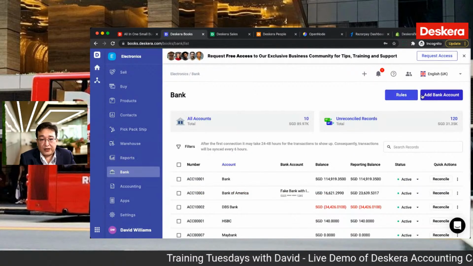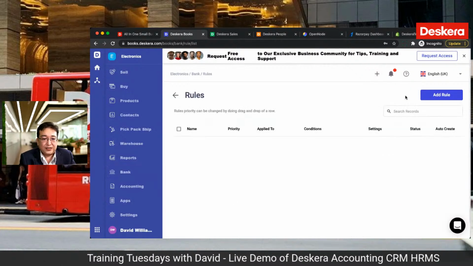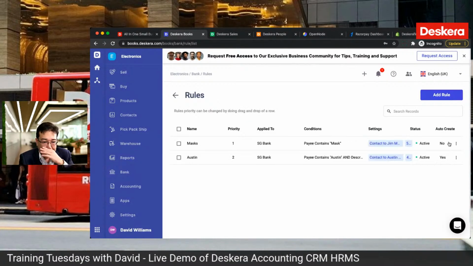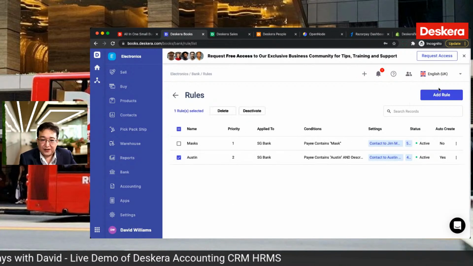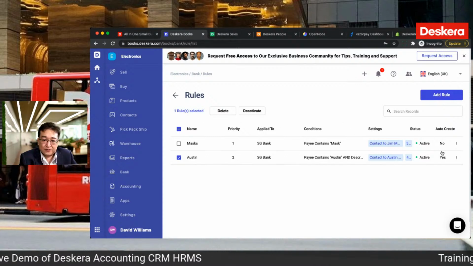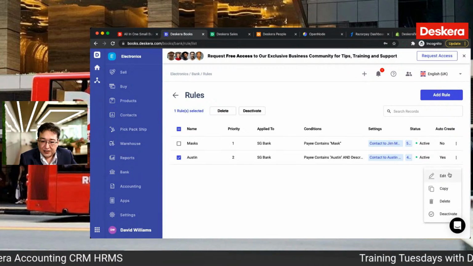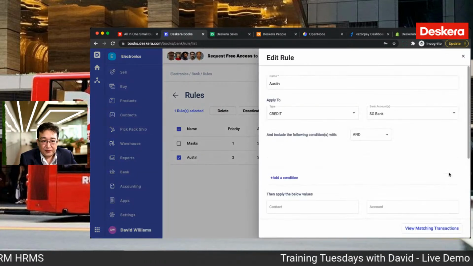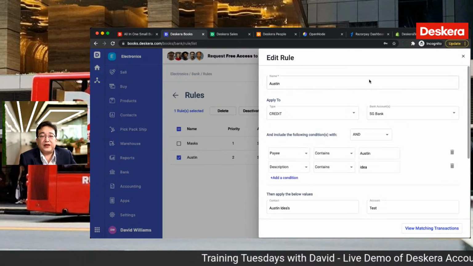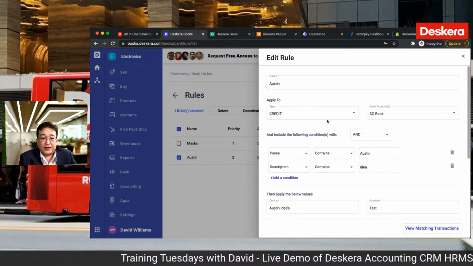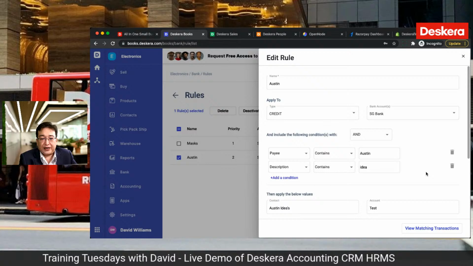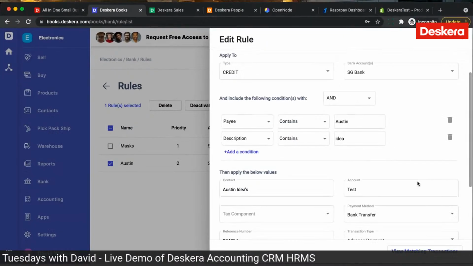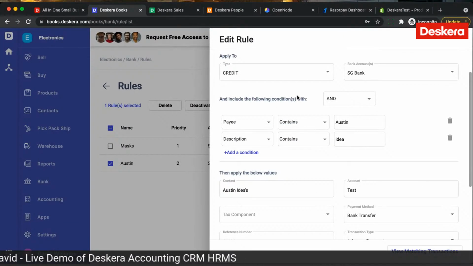Just want to mention we have, of course, bank rules, which I think is pretty cool. So for example, let me go here and let me edit. Oh, can I edit this rule? Let's see. Edit, yes. So inside here, we have our name, our type, is it credit or debit? Which bank account does it apply to? Does it apply to all? And what conditions?